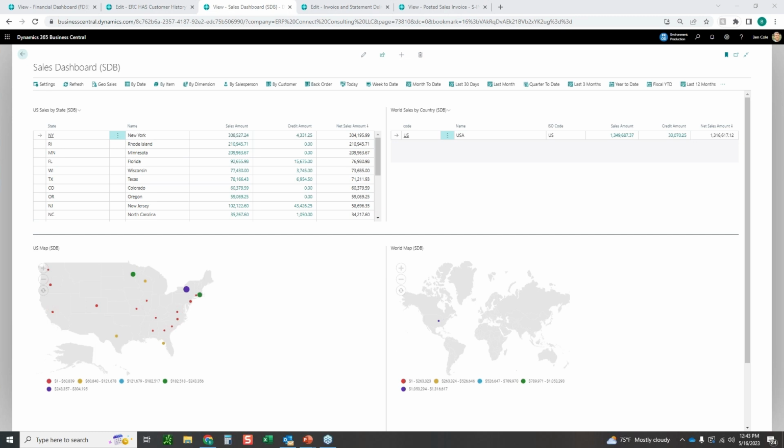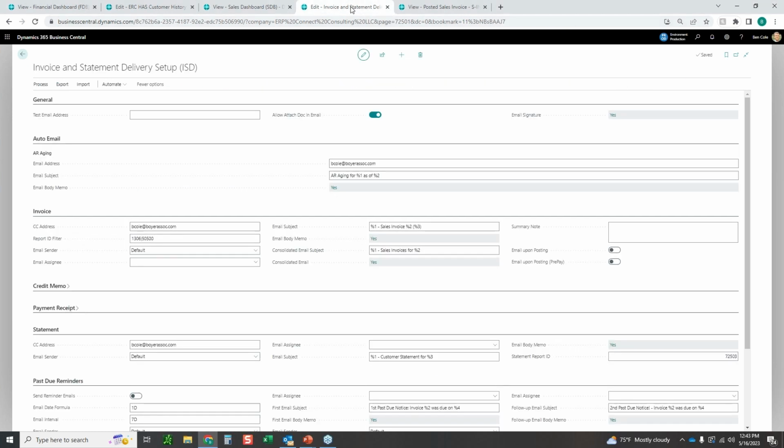So again, that's a little bit about our dashboarding tools. We're going to jump over to our first automation tool here, which is going to be our invoice and statement delivery tool. So what we're shifting into now, instead of data visualizations, is how to work faster and more efficiently with your data directly inside Business Central.